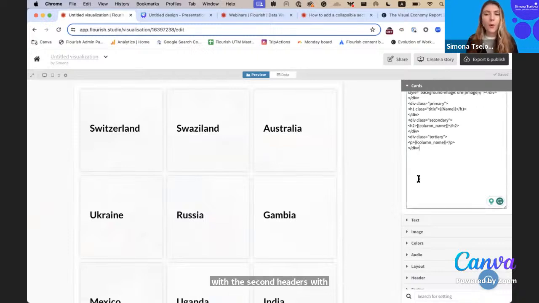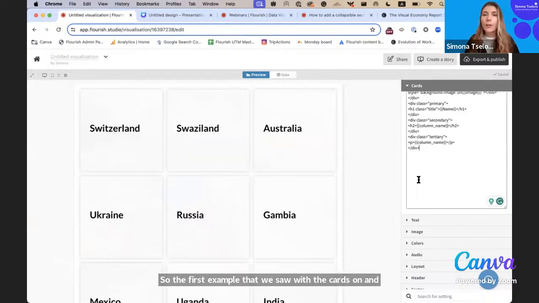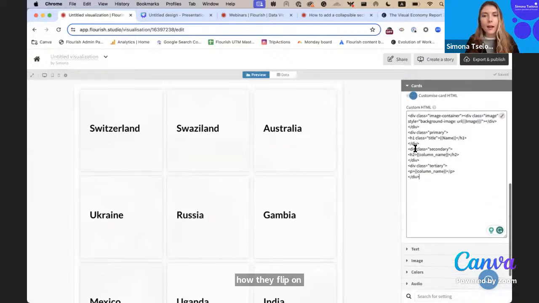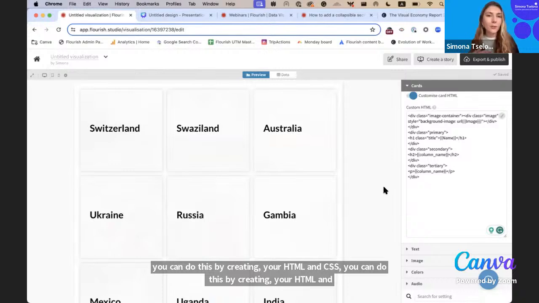And this is where you can also apply styling. And you can do anything and everything. So the first example that we saw with the cards and how they flip on hover, you can do this by creating your HTML and CSS code here directly within the editor. If you would like to do cards that basically have a collapsible section, you can do this. And I'm saying, yeah, you can do this.